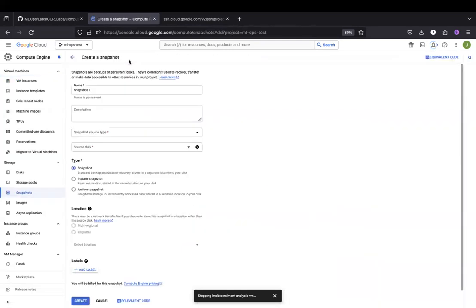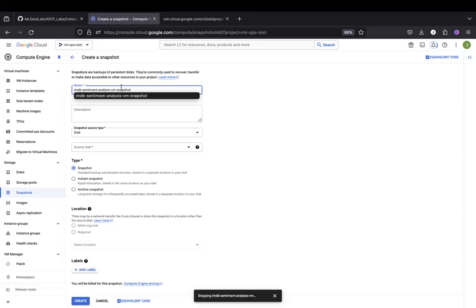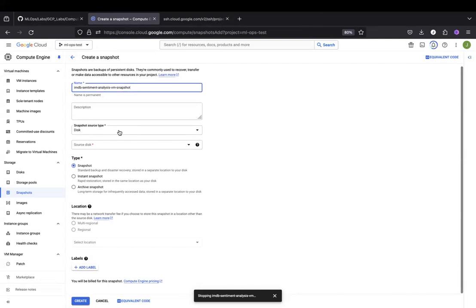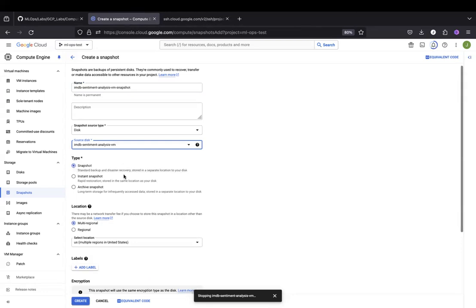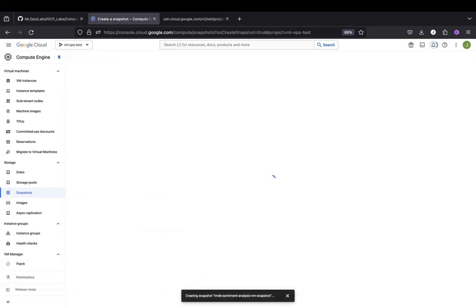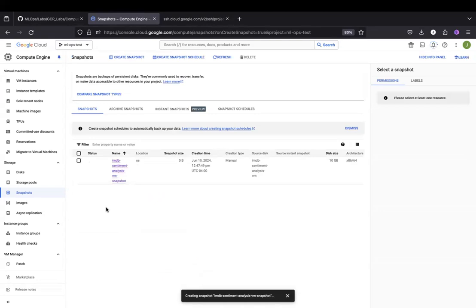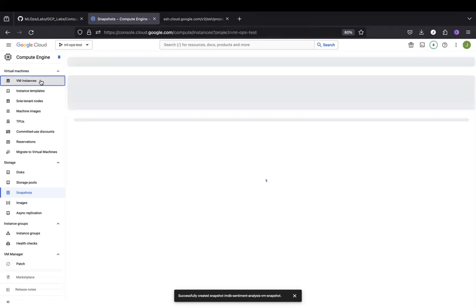We'll click on create snapshot and we'll be naming the snapshot as IMDb sentiment analysis VM snapshot. And the source type is set to disk and the source disk is IMDb sentiment analysis VM. And we click on create. We can see that our snapshot is ready for use. We'll be now deleting our virtual machine.